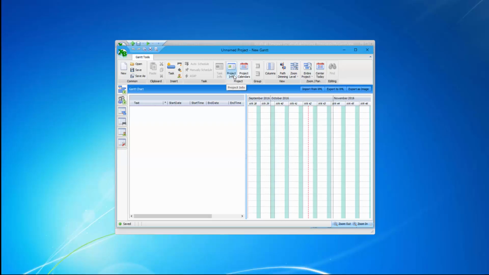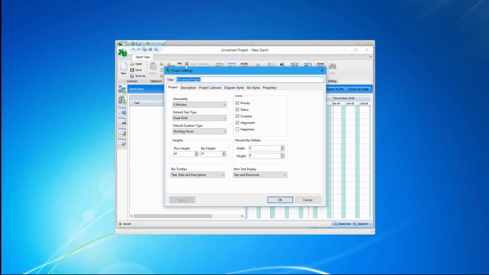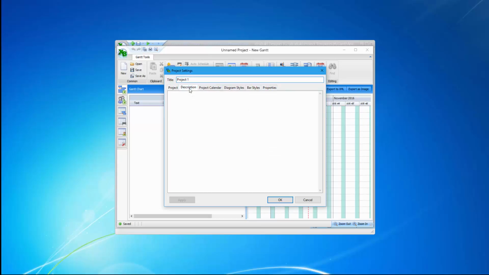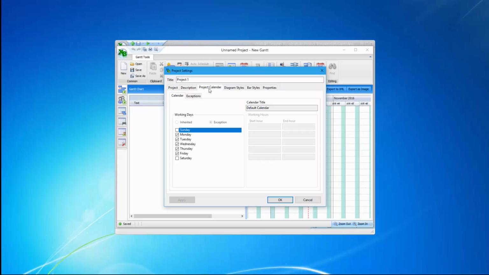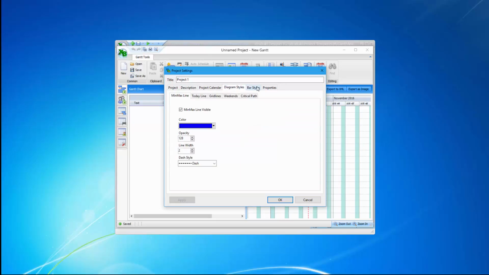And now, you can define particular information about your projects by clicking on the Project Info button. This is going to open up the project settings. Of course, you can give it a title. Let's rename this to Project 1. And of course, you have multiple settings that you can define over here, like icons, properties, granularity. You have a project description that you can put in. You have settings for the project calendar, like the work days. You have different diagram styles, bar styles, and so on.